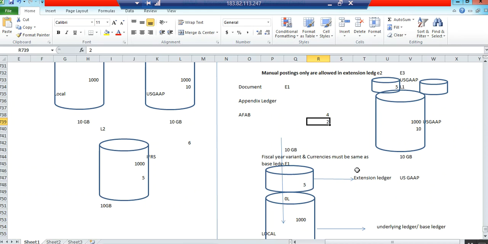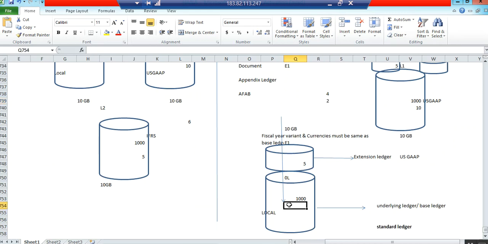Hi sir, this is Anil. Actually, I have one small doubt here. In 0L ledger, automatic posting is there, and L1 also automatic posting is there. In both cases, the same documents are there, 1000 documents both are same. So in that case, can we use 0L as the same as L1? Yes, here also you can use L1.